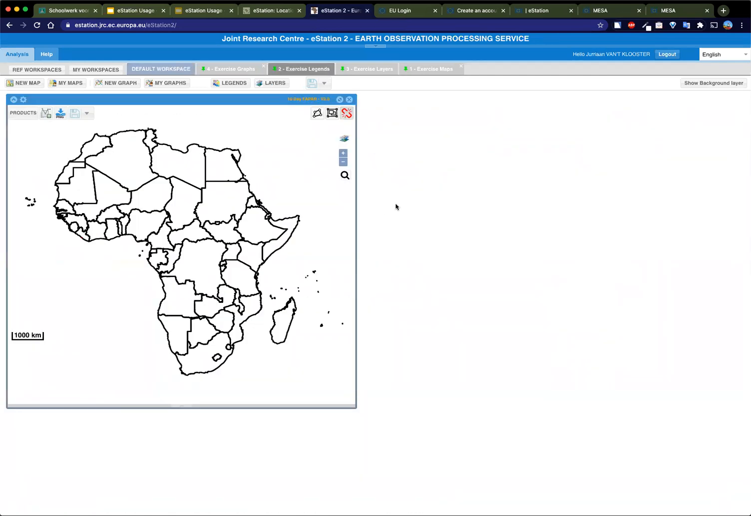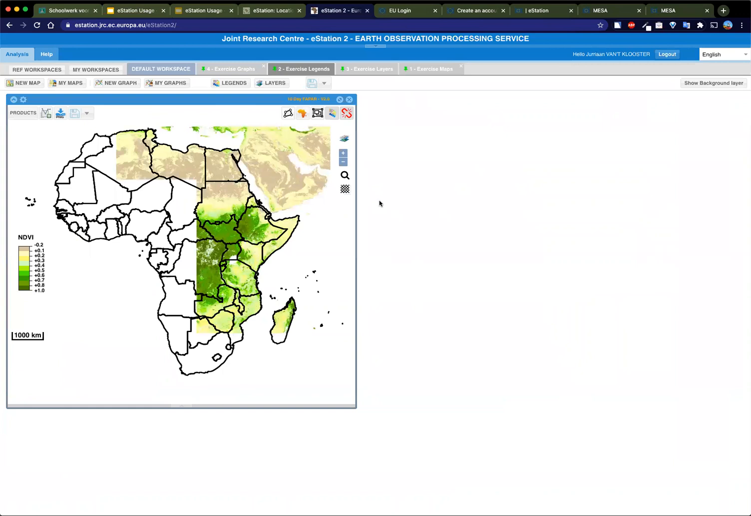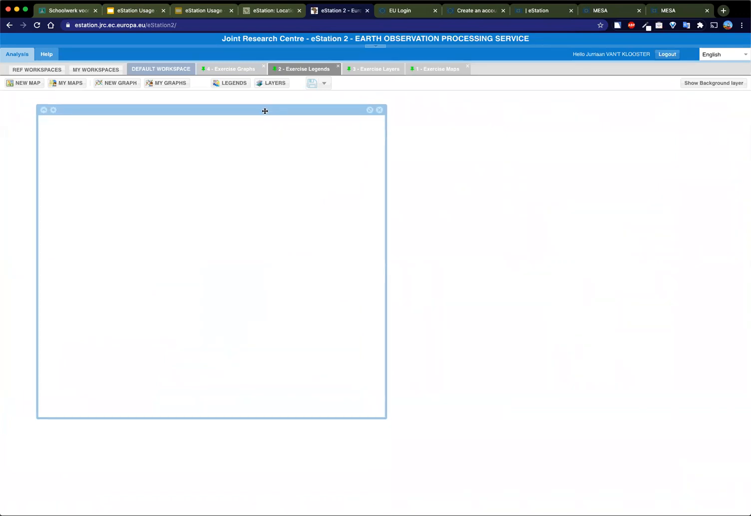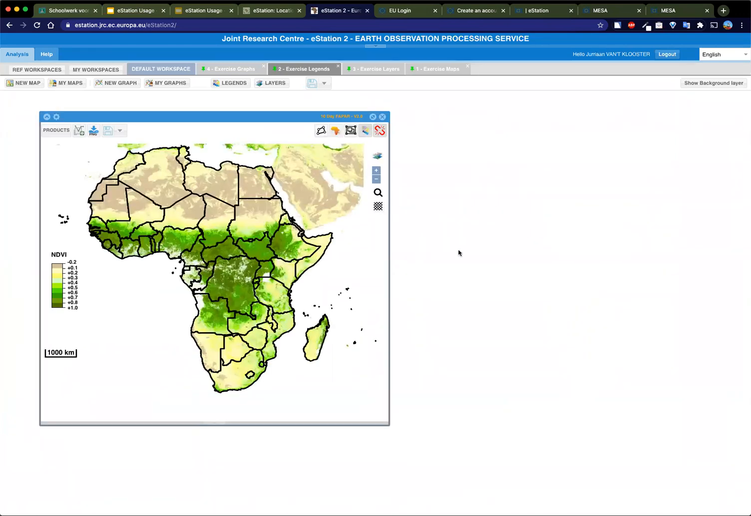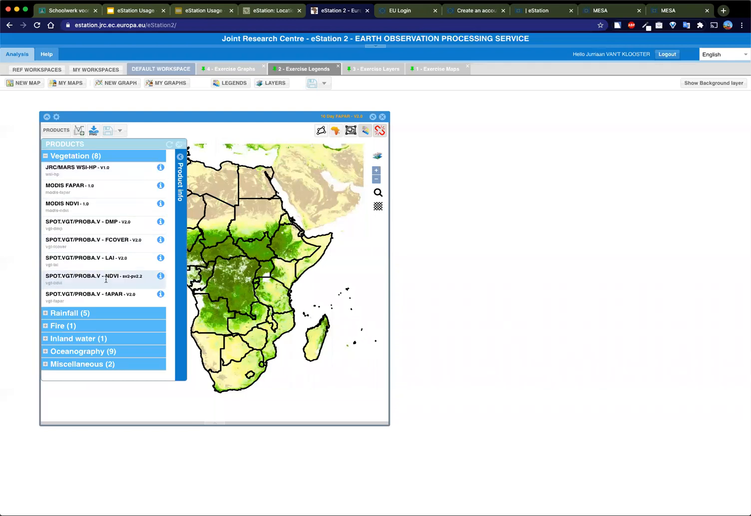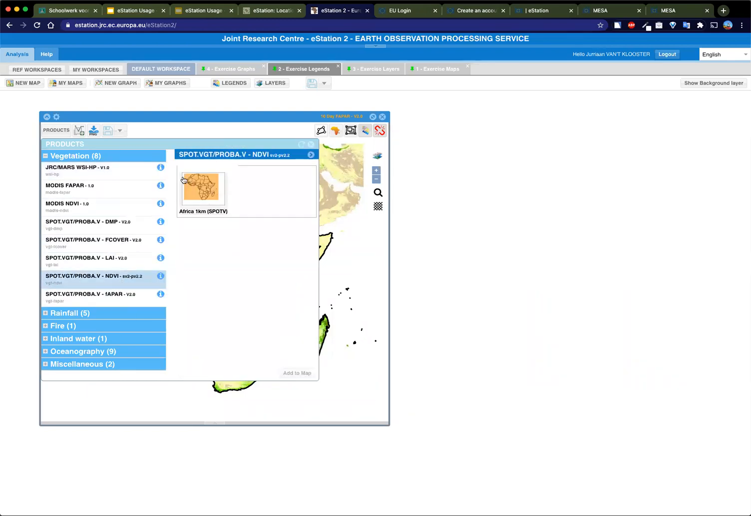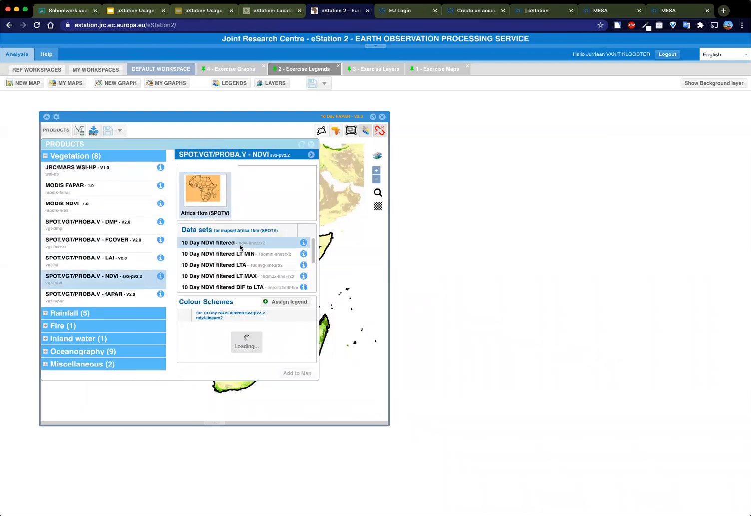So I go to a new workspace. So let's say that, for example, I am not really happy with the legends that are available for this product, the filtered ones, for example. I don't like these legends and I want to add one.